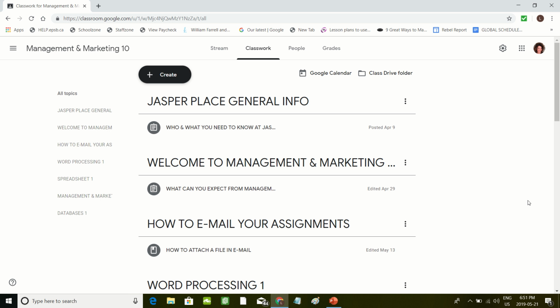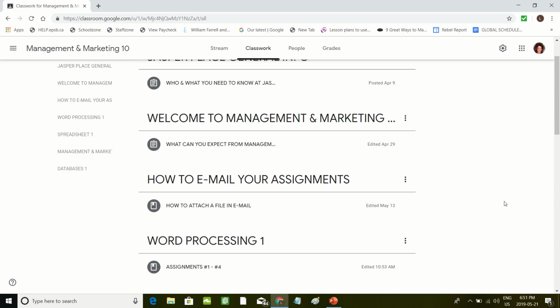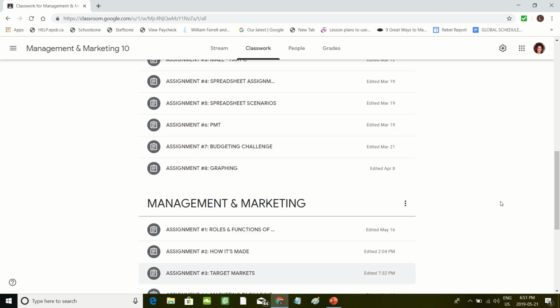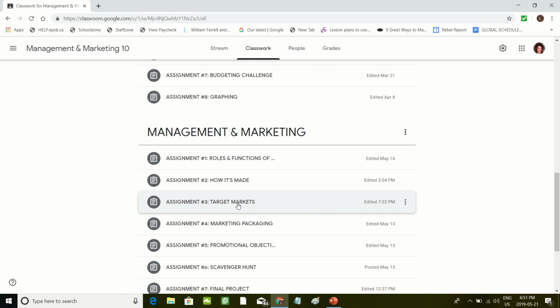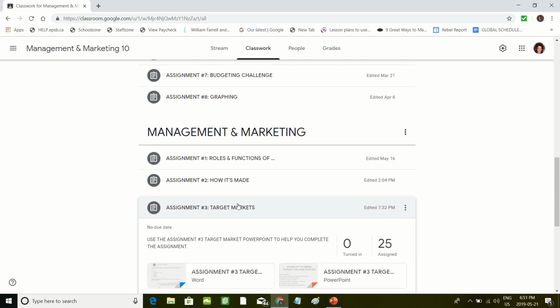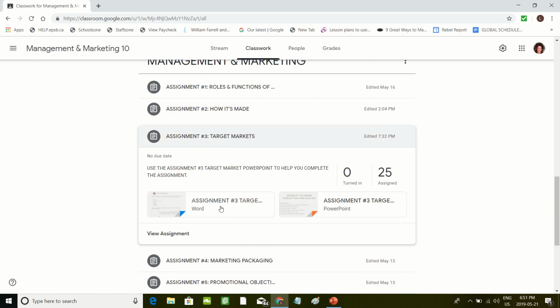Here is a tutorial on how to complete assignment number 3, Target Markets for your Management and Marketing module. Go ahead and log on to your Google Classroom, and we're just going to scroll down to our Management and Marketing module and click on Assignment 3, Target Markets. First, let's take a look at what the assignment is asking us to do.